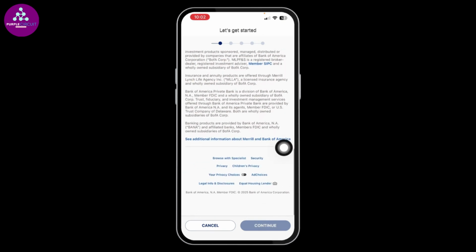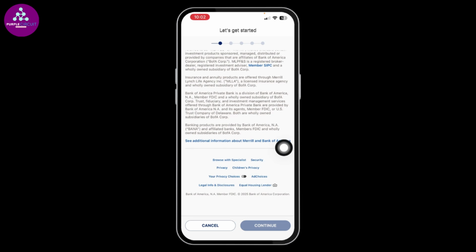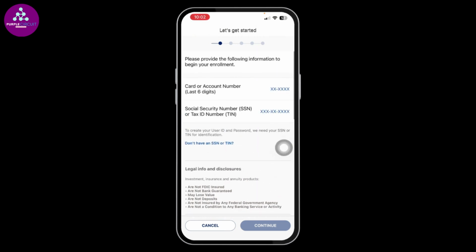On the next page, you'll be asked to create your username, password, email, and other security details. Follow the prompt and fill out all required fields. Once everything is set, confirm your information, and after completing all of the steps, your online and mobile banking access will be successfully set up. Now you can log in anytime using the username and password you just created.